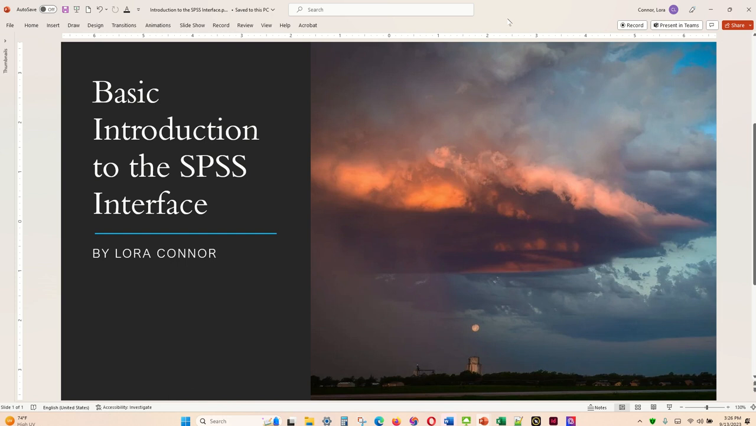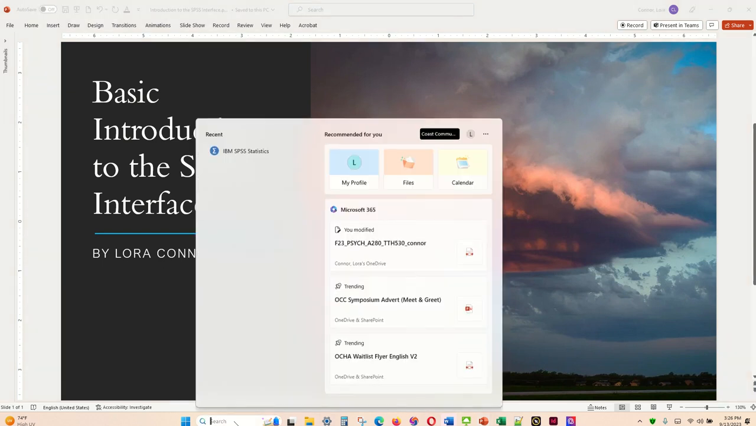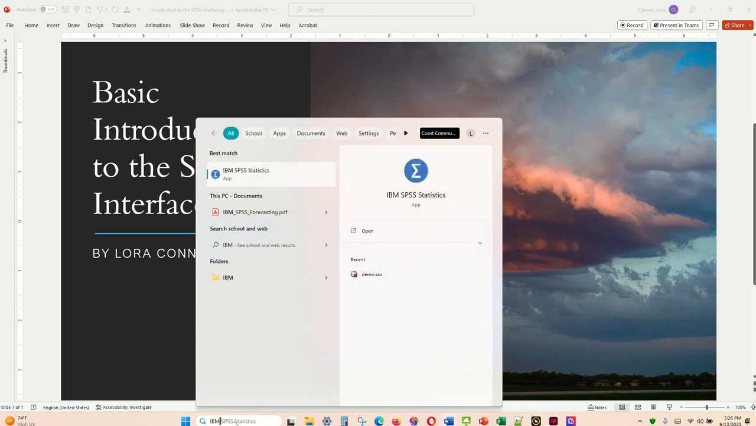Hi there, we're going to go through a basic introduction to the SPSS interface. So to start with, if you're on your computer and you have SPSS installed there, go ahead and simply search for IBM and you'll see the program pop up. It should say IBM SPSS Statistics.